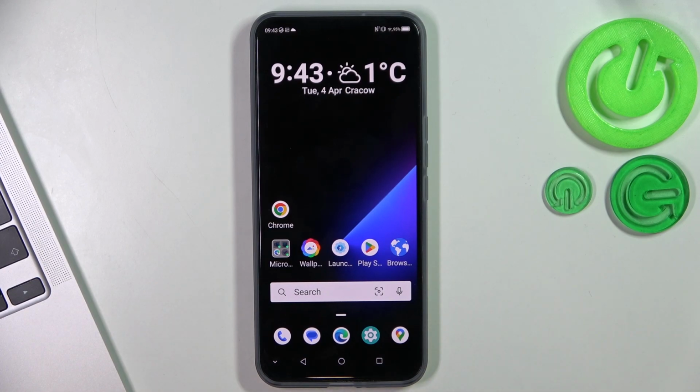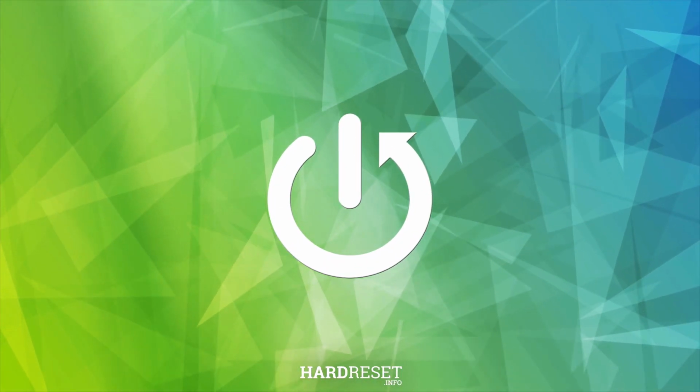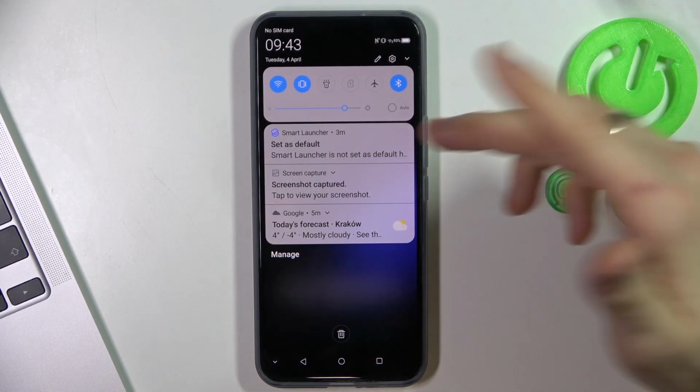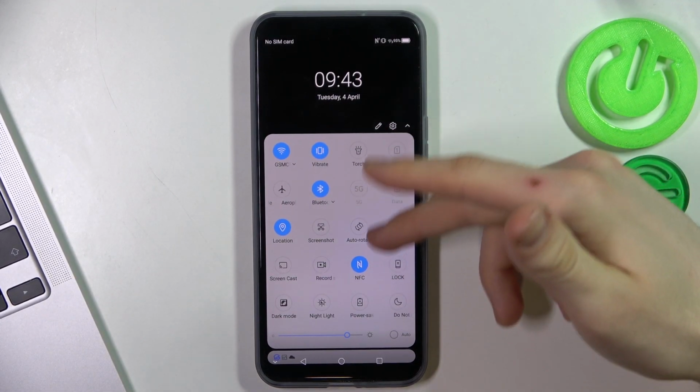The viewers in front of me, ZTE Axon 20 5G, and now I'm gonna show you how to improve battery life on your device. So firstly, let's open the control panel and let's disable all unnecessary features.